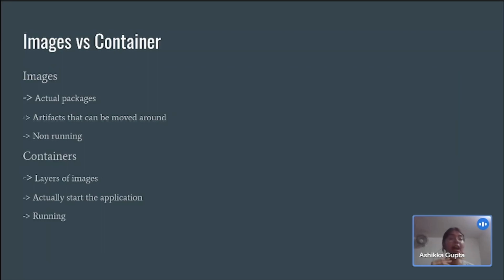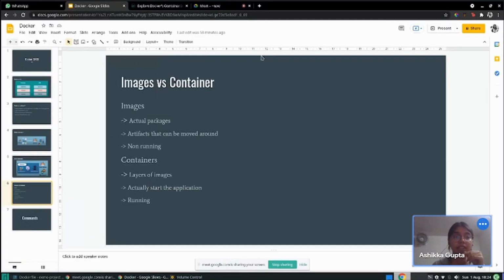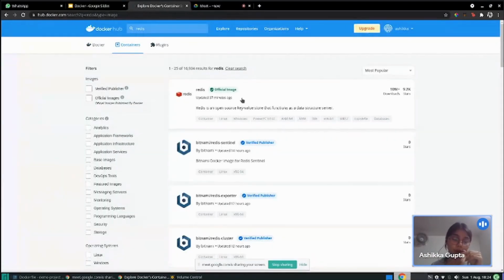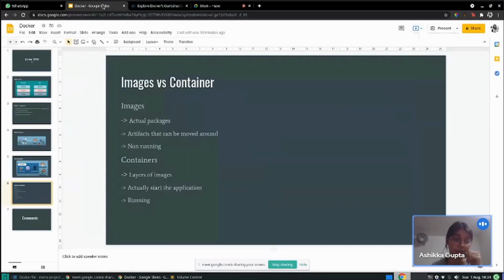Now, previously I mentioned images and containers. The key difference between an image and a container is that an image is the actual package or the artifact, but the container is the running environment of that image. Say if I were to pull this image from Docker Hub and start it on my local machine, that running environment of that image would become a container. Do you guys get that?